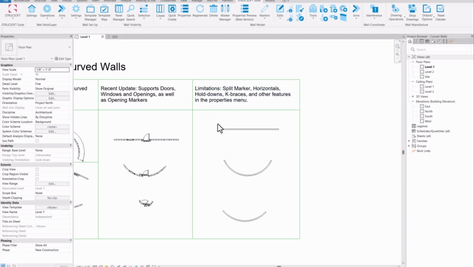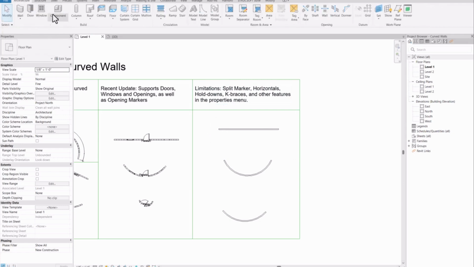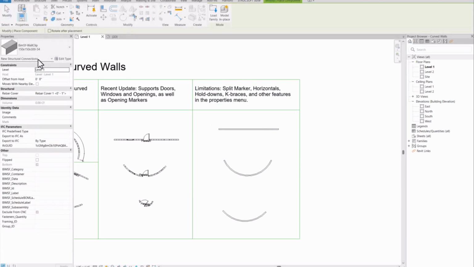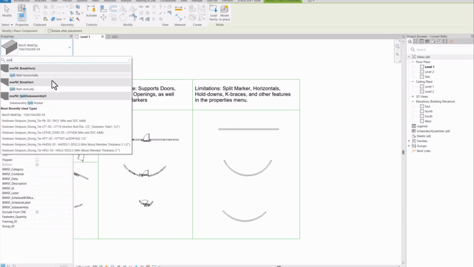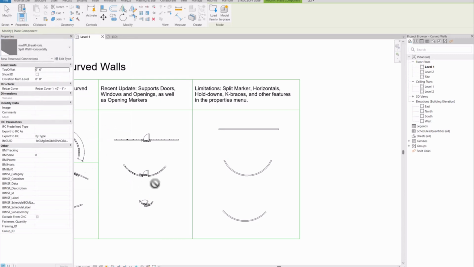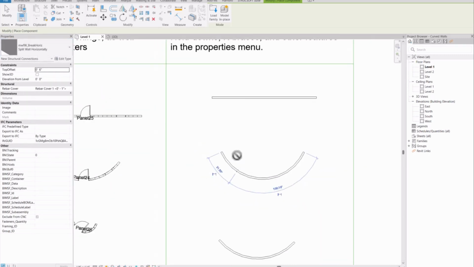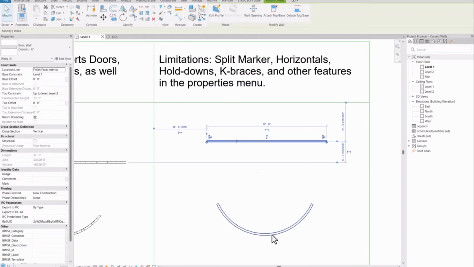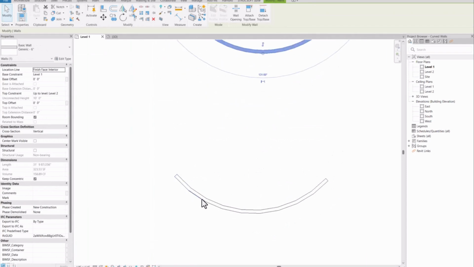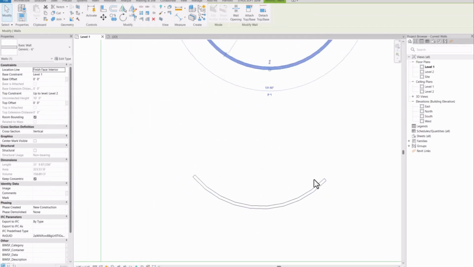Let's start with some split markers. To add a split marker, I'm just going to go to components and I'm going to search for the split markers. And I'm going to be placing some split markers in my 2 walls over here. I have a straight wall, a curved wall, and I have a cut up wall over here. So I'll leave this one for later.